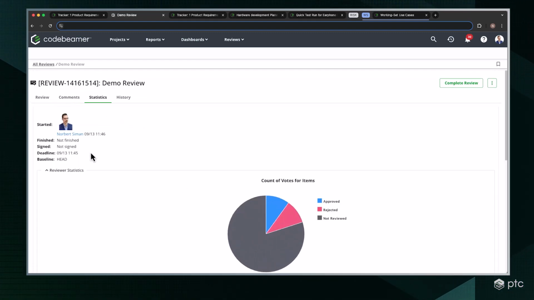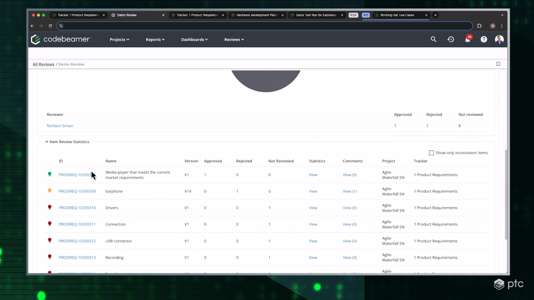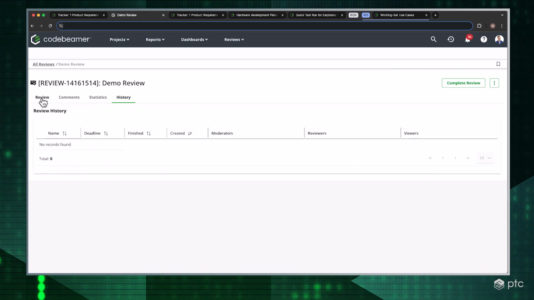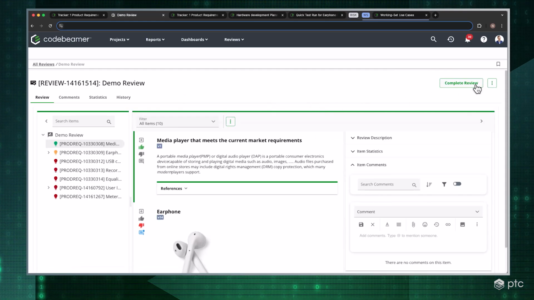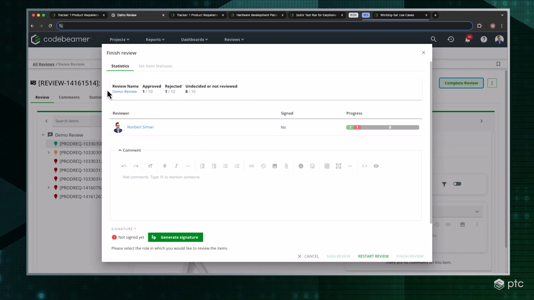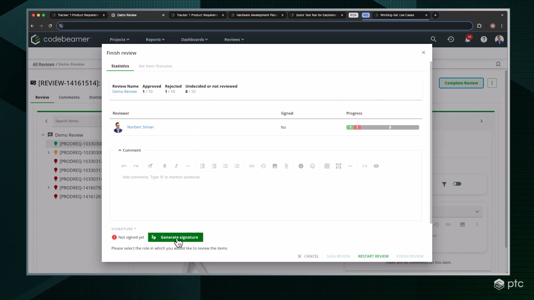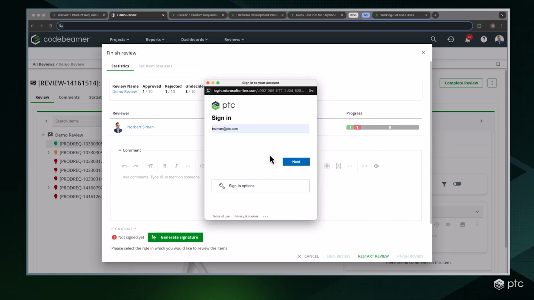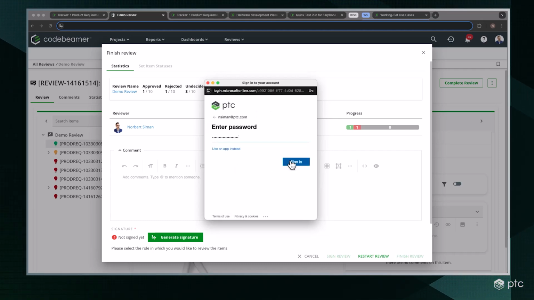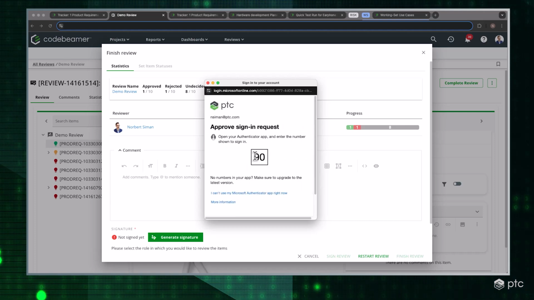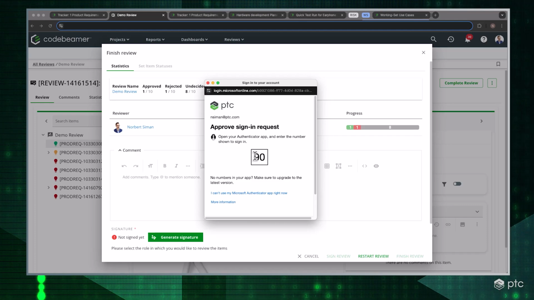I can also review the statistics associated with this particular review, and I can check the history if there were any, but right now we don't have. Completing the review is quite simple. Once more, you have an overview of this section. You are required to generate a signature because this is how I set up the review itself. And this is going to prompt me to log in with my credentials. And I will also be required to authenticate myself.